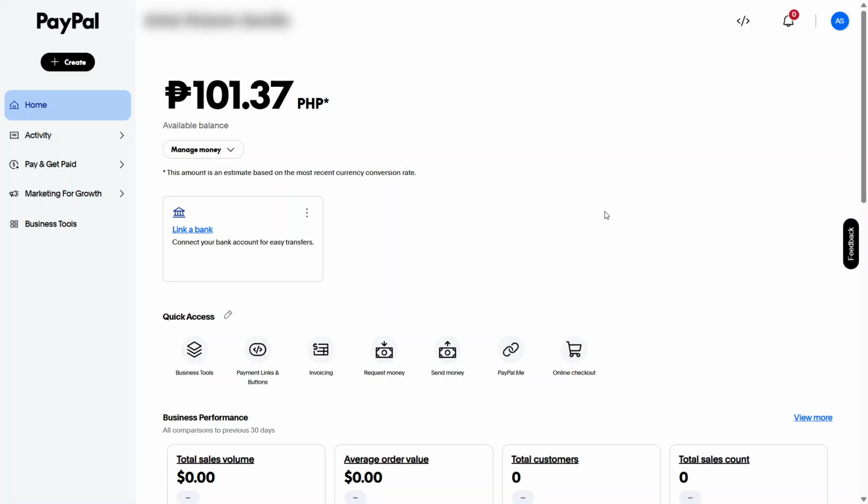In today's video, I'm going to teach you how to convert currencies on PayPal. We'll walk through the entire process from inside your PayPal account, step by step, so you know exactly where to click and what to look out for. By the end, you'll be able to switch money from one currency to another with confidence.